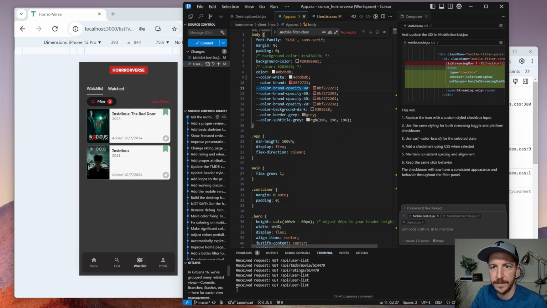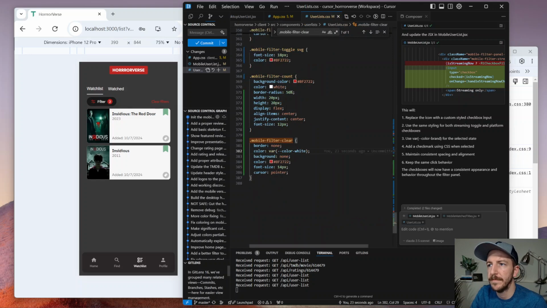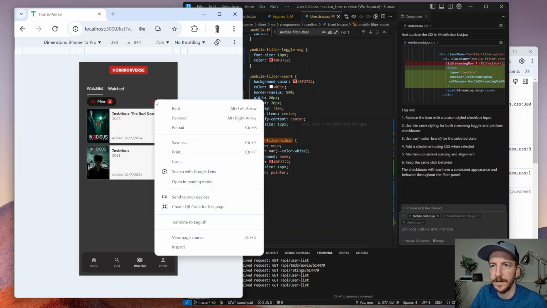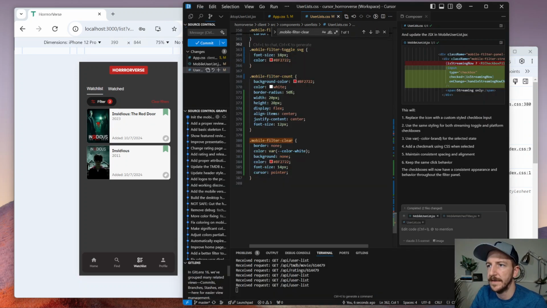Oh, this should work. Save. Maybe not. Interesting. Okay, so that didn't take effect, but why not? Oh, because we are defining it here. There we go. Cascading style sheets. Love them. Okay, save.